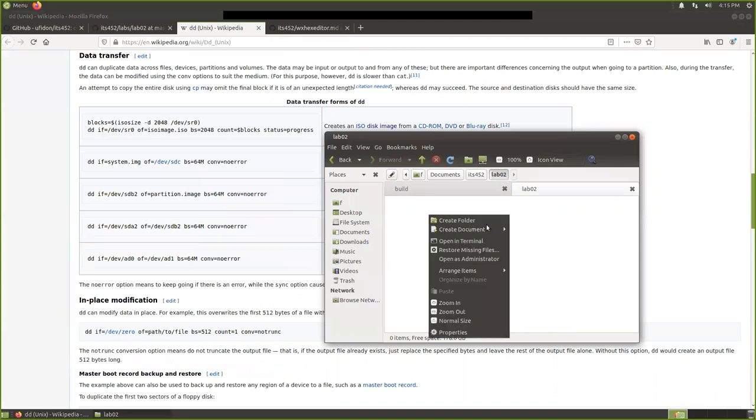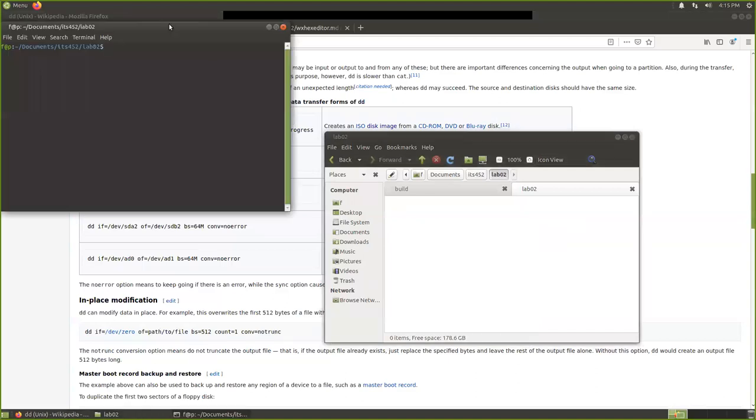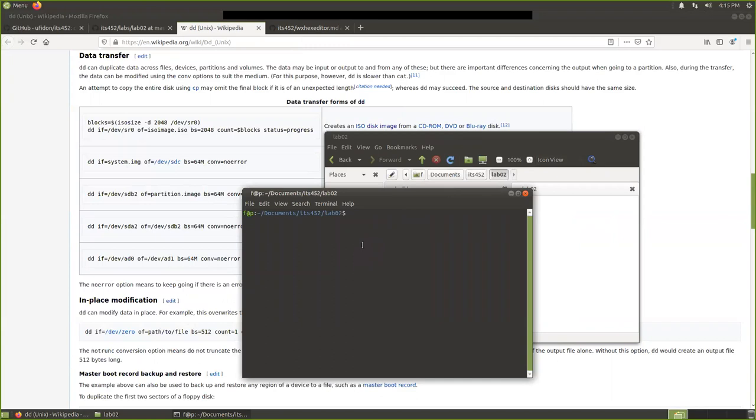So we right click in the empty space of Lab02 and open a terminal window. Now we create two images. dd input file is the zero device, /dev/zero. Then the output file is an image, so let's call it image1 and image2. Image1. And for the block size, let's just use 100 megabytes. So totally we will need how many blocks? Five blocks of 100 megabytes equals 500 megabytes. You can also use status to show the progress: status=progress.